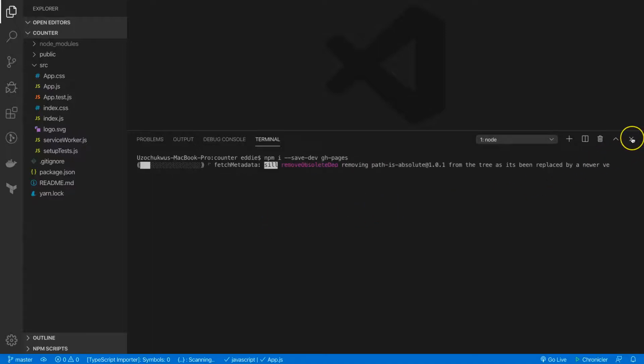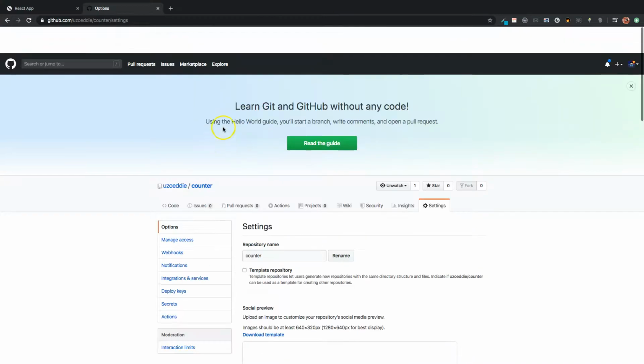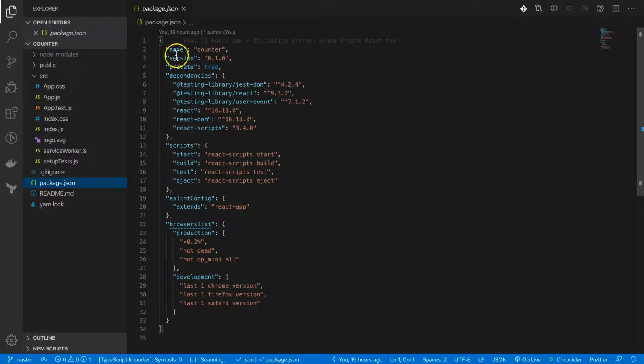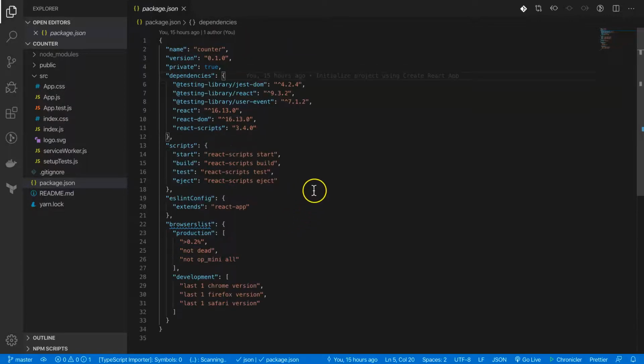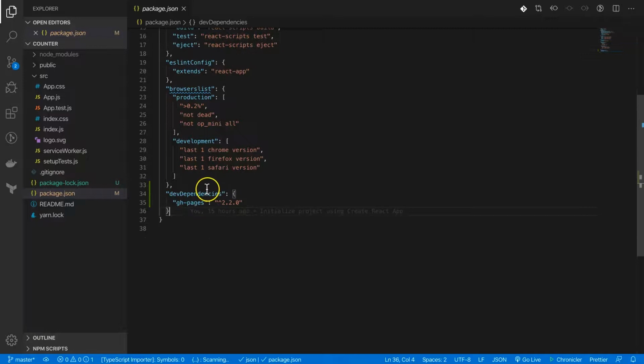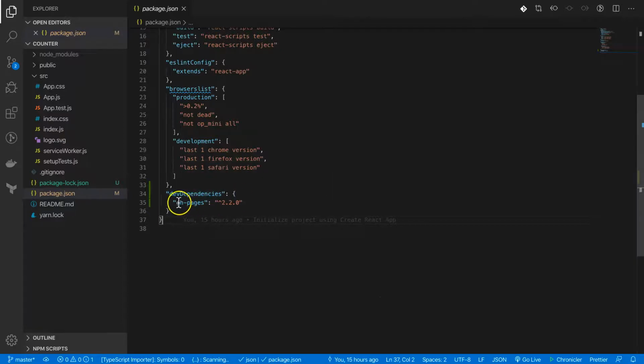While this is installing, we can go into our package.json file. Here you can see this JSON with the different properties, the name, which is counter, what we created right here, the name of the repository. And then we have some other properties. Now we are not going to touch this dependencies object. Once the module is installed, it's going to create a devDependencies object right here. But we need to make some changes inside this file. Okay, so right here you can see the module has been installed. If I open the terminal, you can see it has been installed, and I have this devDependencies object with gh-pages, version 2.2.0.